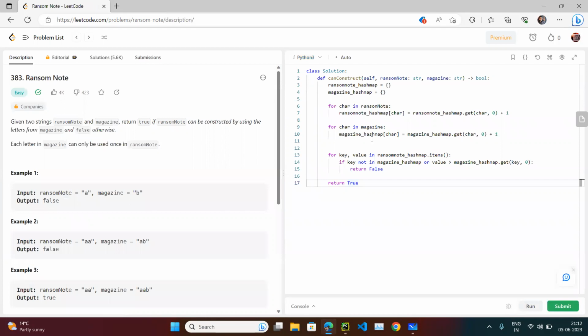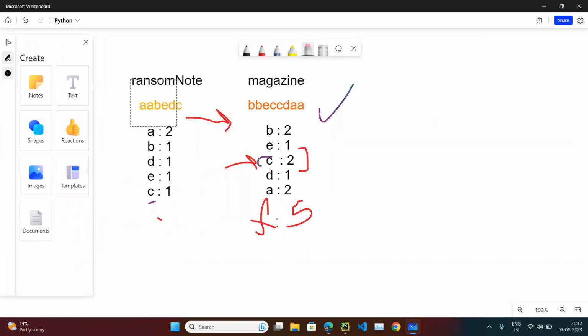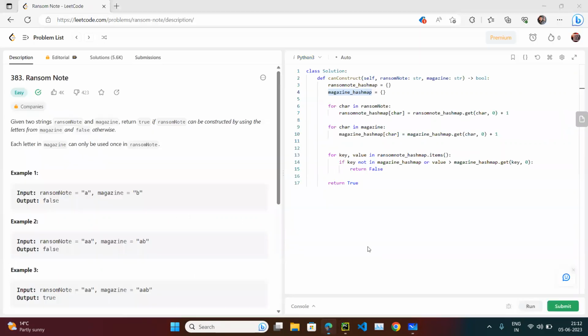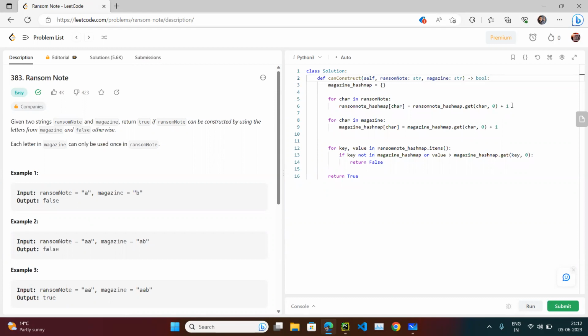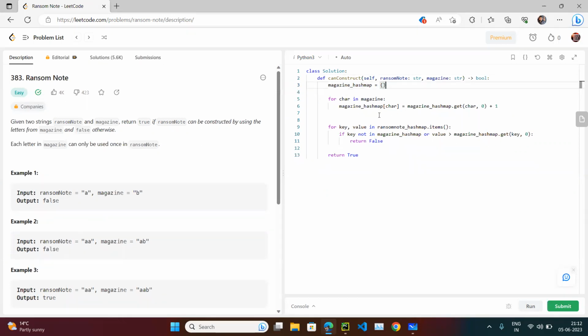But we can do this in one more way, because here we are using two hash maps. So we don't need to use the two hash maps, because what we can do is, basically we don't need this ransom note hash map, right? We just need this one magazine hash map, because now we have only one. We can remove this. We don't need the ransom note hash map, we can remove this. By this way you can save some space, right?